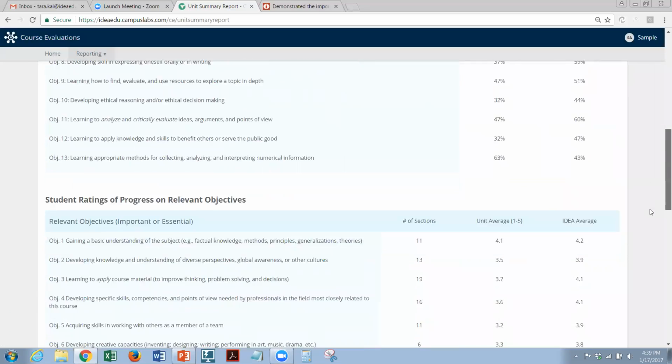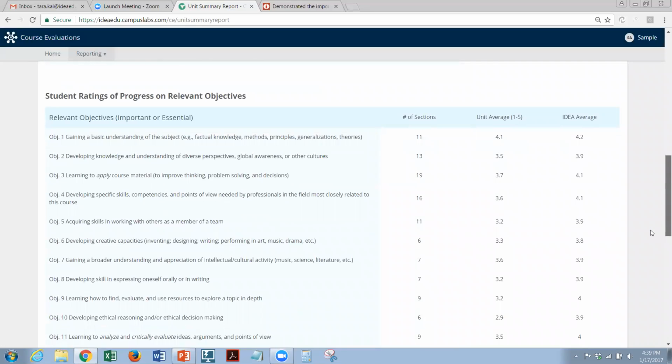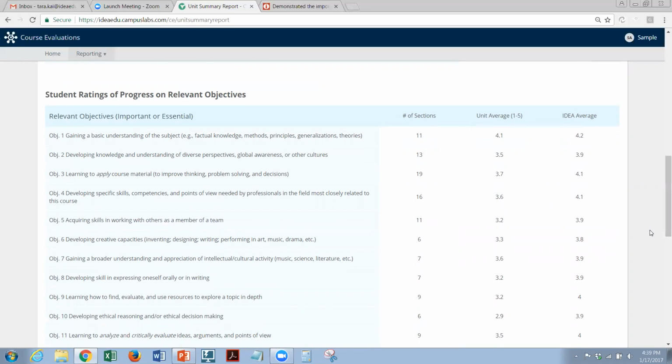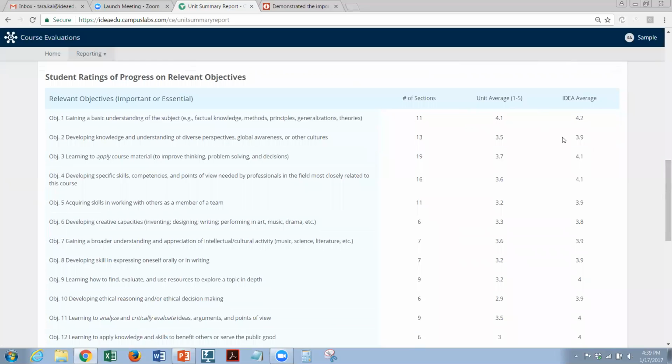Now, the second table below that section compares the ratings of progress on relevant objectives for your unit with the IDEA database. The results of this section should help you figure out if special attention should be given to improving specific learning on one or more objectives. This section is really of particular value to accrediting agencies and assessment programs if you're generating reports for them. Because it goes line by line next to the objectives, you'll notice it tells you how many sections chose this objective as either essential or important. It gives the unit average, and it gives you the IDEA average.